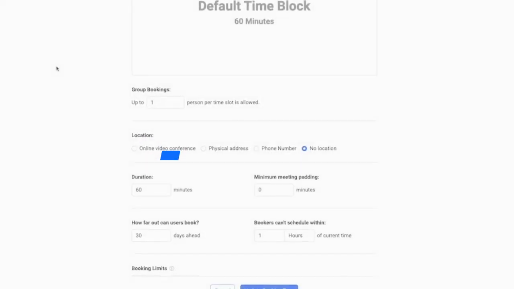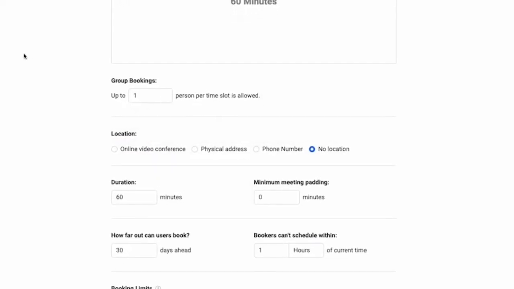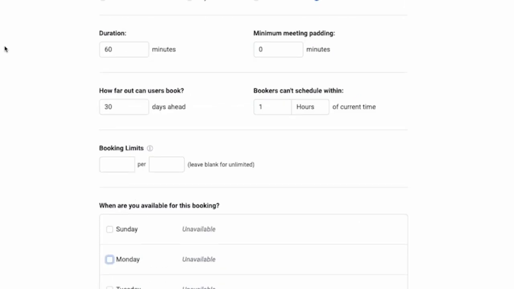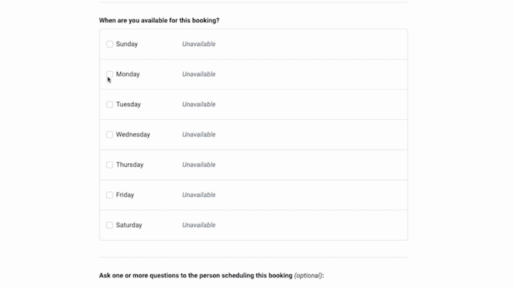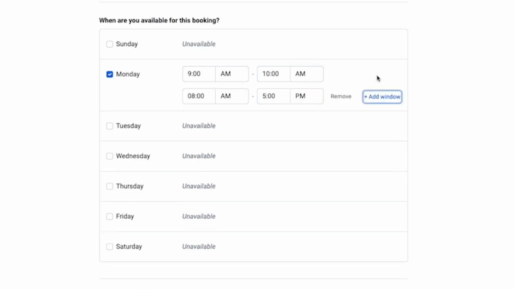Scenario number 3, 60-minute meetings at specific hours only. For example, 9 a.m., 11 a.m., 1 p.m., and 3 p.m. only. Open your booking type settings. Set the duration to 60 minutes. Set your meeting padding to 0. Set the first time block to start at 9 a.m. and end at 10 a.m. to match the meeting duration.